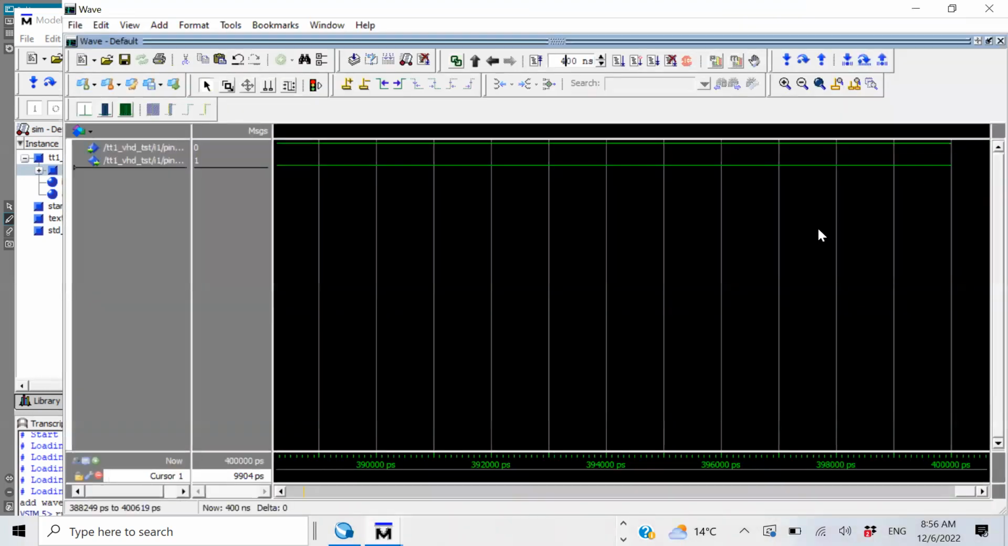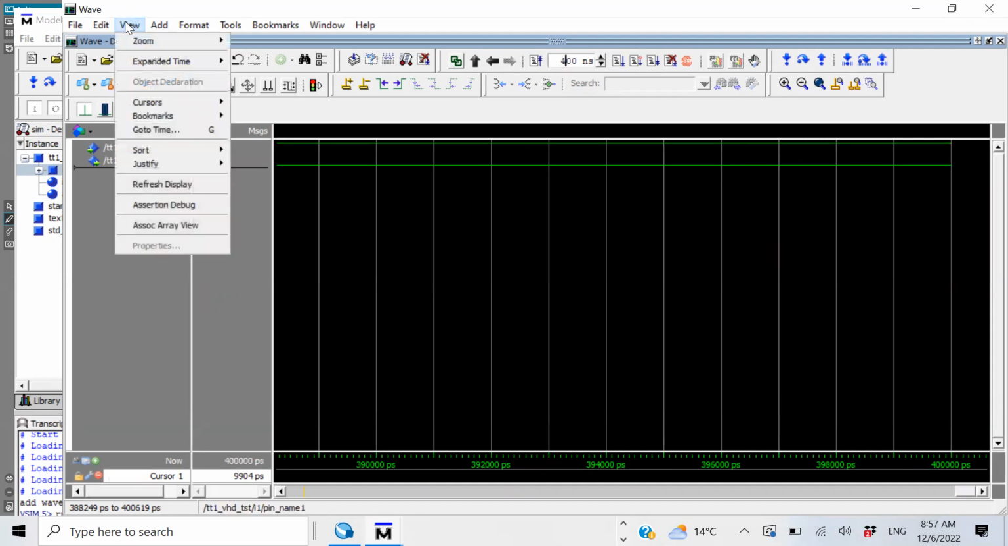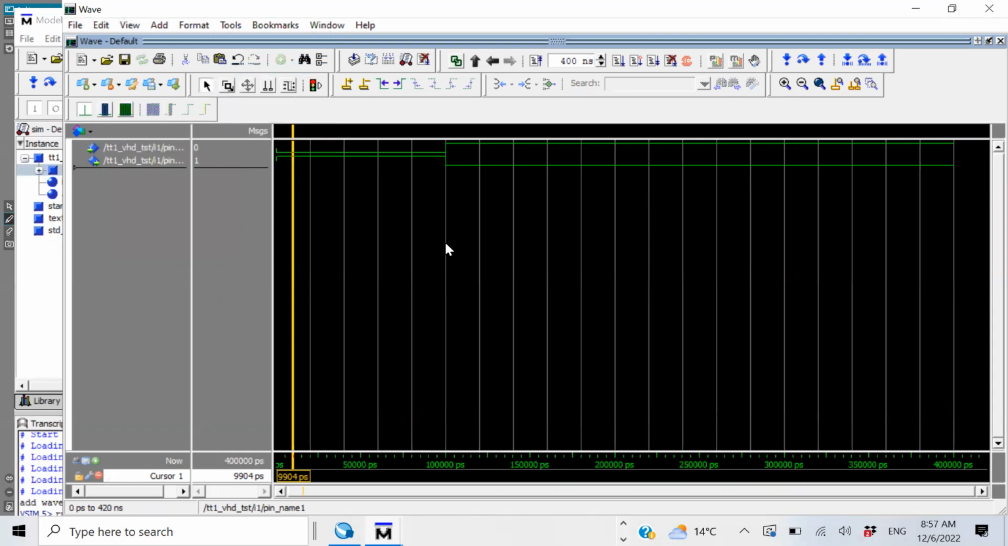And let's expand this. And we need to zoom out until we see something. Zoom full. Yes, this is better. Now I have my change, not. If this is low, output is high. High, output is low. Working perfect. Okay.